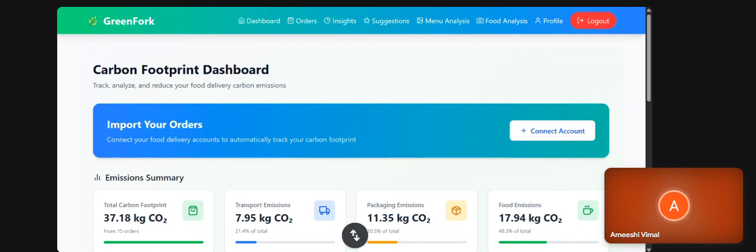We are Team CO2 and this is our project Green Folk. I'm Amishi Vimal and I have built this platform along with my teammate Anshaneja. I'm excited to present Green Folk, a smart dashboard that helps you track, analyze, and reduce the carbon emission generated from your online food deliveries. Whether it's the food itself, the packaging, or the transport, we break it all down for you.